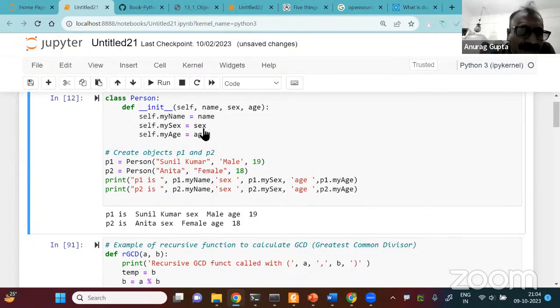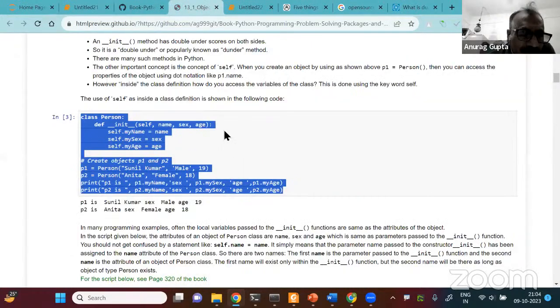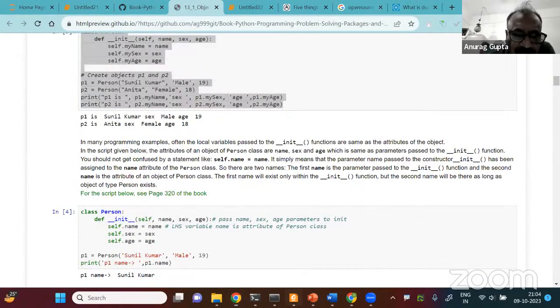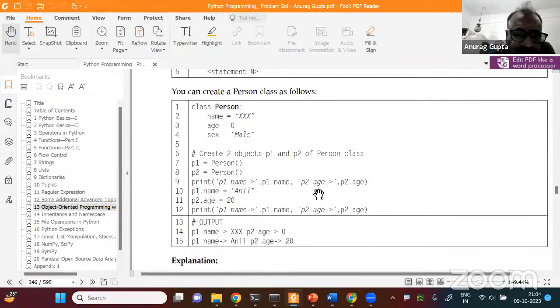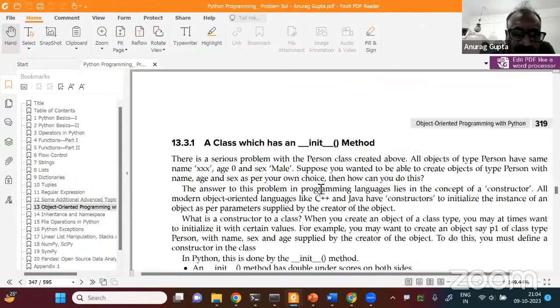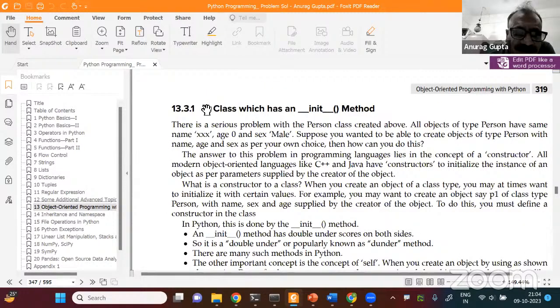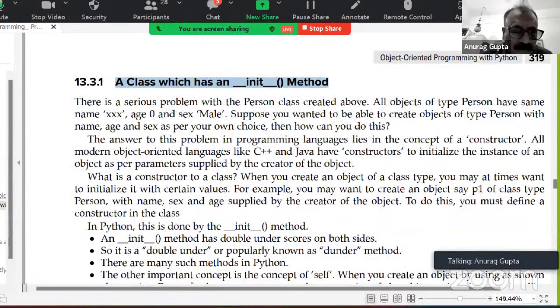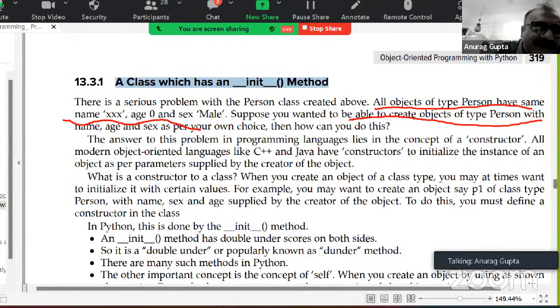So I have explained the concept of a class which has an init method. Let's just go back to the book. So let me just show you what I've written here. There's a serious problem with the person class created. All the objects of the type person have the same name, which I've already shown. Suppose you wanted to be able to create objects of type person with name, age, and sex as per your own choice, how do you do this?